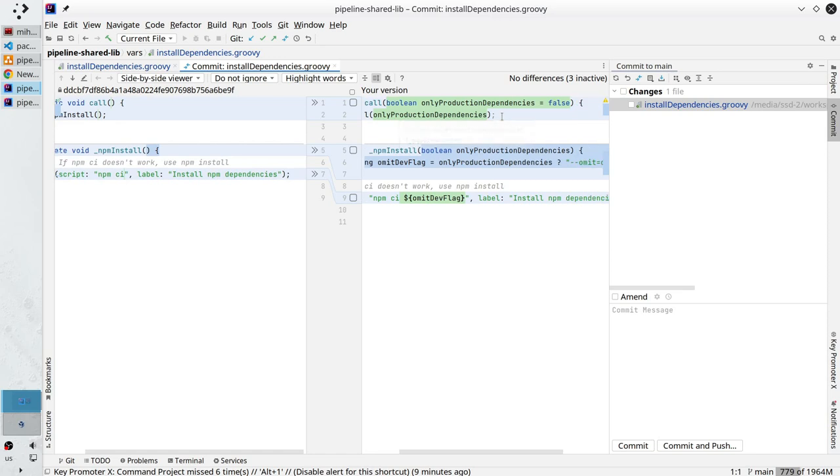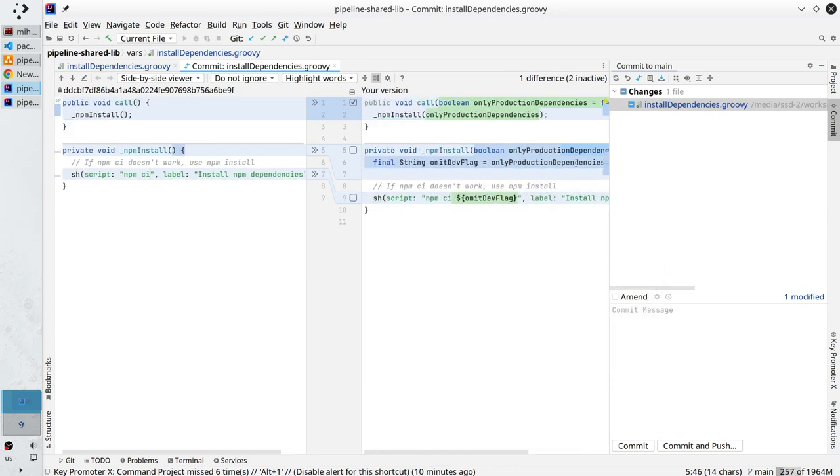Check the first change. I added the only production dependencies parameter. Apply. I also added here the parameter. I created a new variable. It is good. Apply. And I added the flag to the npm ci command. Apply. Write the commit message.